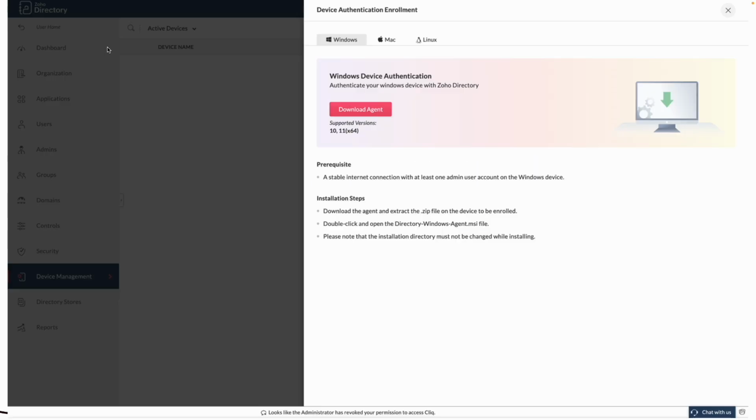How does this basically work, or what is device management? We are extending the solution of single sign-on from apps to your devices as well.